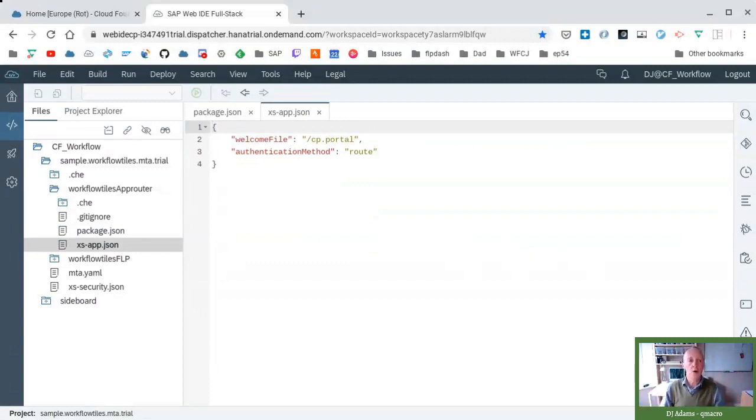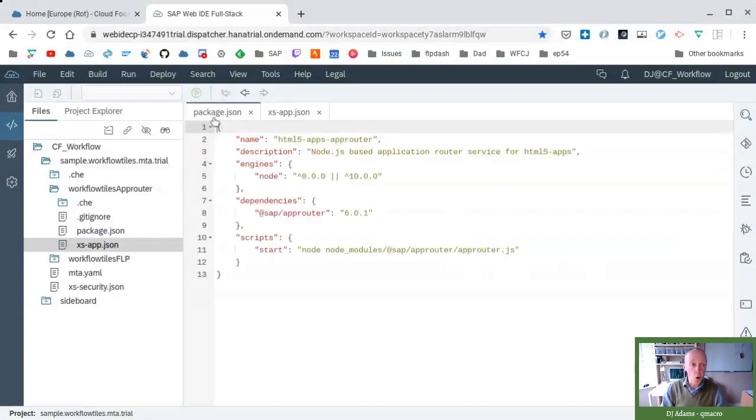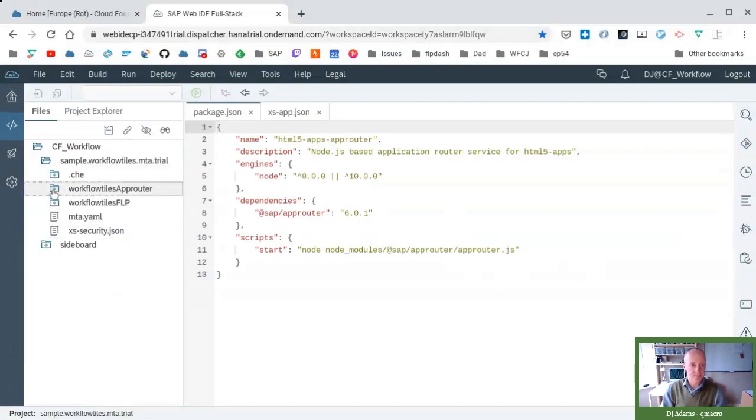However, here, all we're doing is saying, well, just go to this location here, which is /cp.portal, okay, which in the app router itself doesn't exist, but that will exist as a side effect of what we're going to look at next, okay? So anyway, just leave that there for now. So that's all we have in the app router, okay? So it'll run on node 8 or node 10 or above, and this single dependency, that's it, super simple, okay?